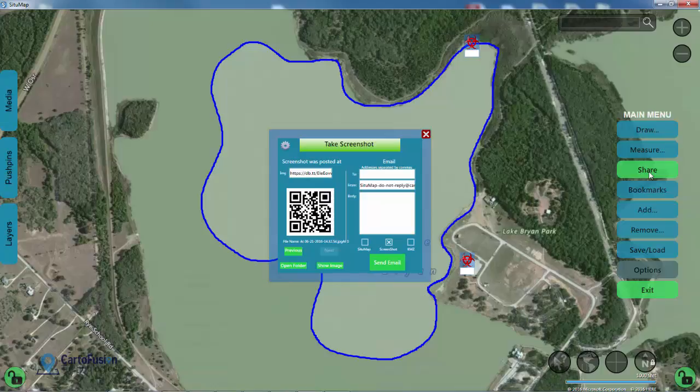The Sharing Panel is split into two parts. The left part, which controls the QR code, and the right part, which is our built-in emailing system.